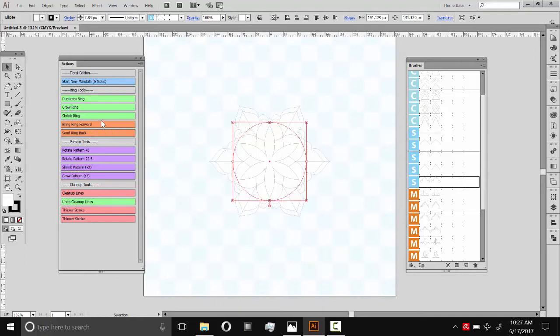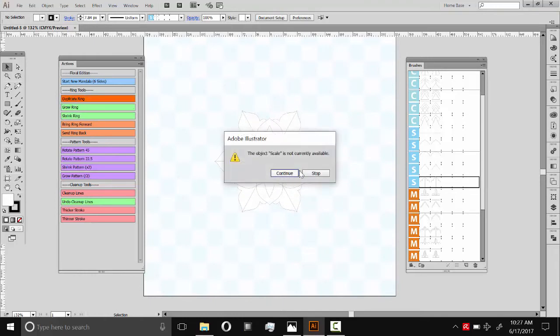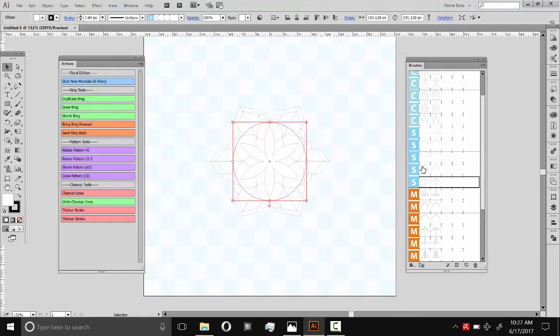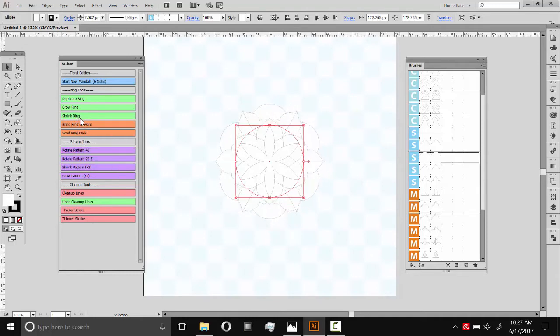And if you run that script and nothing happens like this, what's gone wrong is these scripts will only work if a ring is selected. So you want to select the ring you want to actually affect. So we'll select that one, duplicate ring, and then choose a different pattern. We'll rotate it so it kind of fits into the gap there. Duplicate ring.